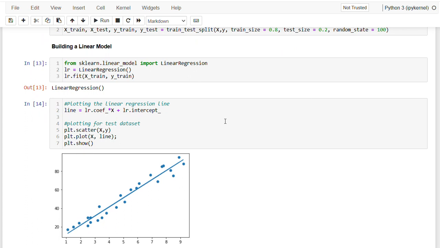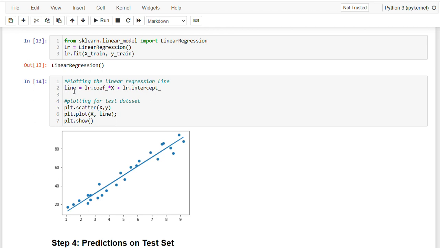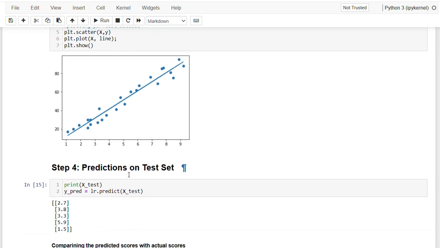I have built the model using sklearn's linear model. After fitting the model on the trained dataset, we can see that there is a regression line which fits the dataset properly. We can also see that there is not much difference in the actual and the predicted values.